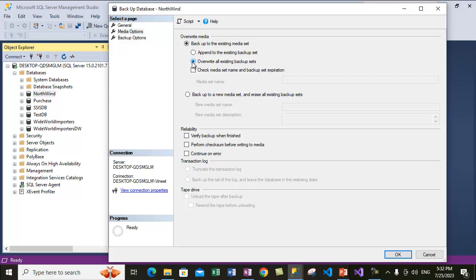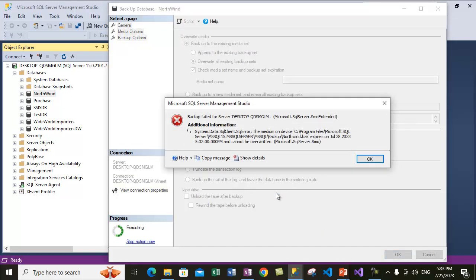So we overwrite an existing backup set, and at the same time we will check media set name and backup set expiration. So this will check for two things. Media set name we had not given, so it will check for backup set expiration before overwriting this new backup over the existing backup media. So let's click OK. It has thrown us the error that the medium on the device expires on July 28, and it cannot be overwritten.